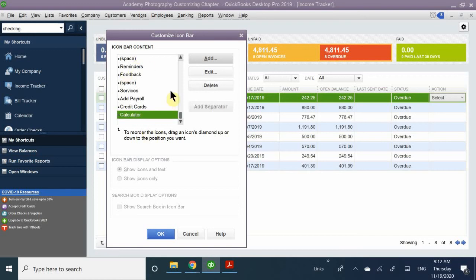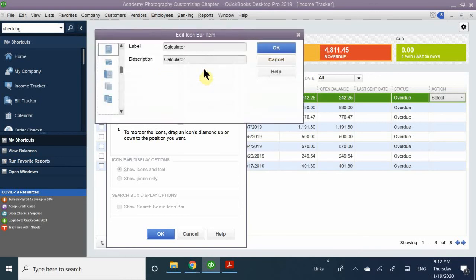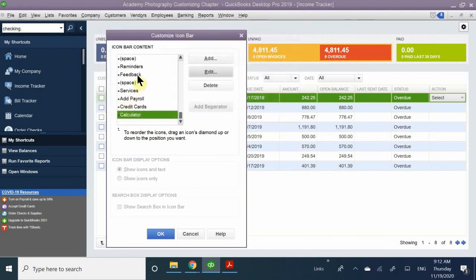However, I still don't see it. The reason is probably because you didn't adjust where it's supposed to be. So if I go to edit, now here's the list of the things that you want to do. If you want to move it, right now my calculator is at the very bottom of my icon list. I don't want it at the very bottom of my list. I kind of want it at the top so I have easy access to it at all times.